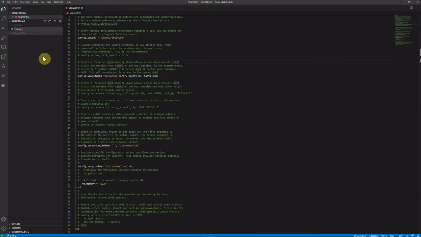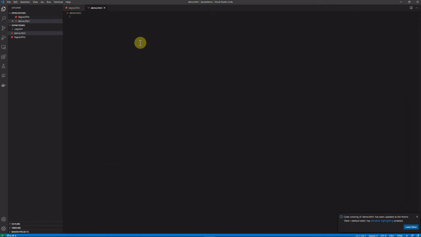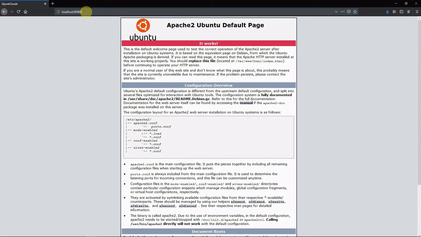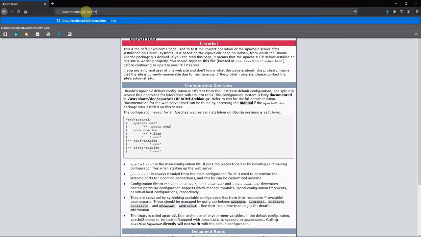Okay, so let me create a file over here, index.html, or you can specify something like demo.html. Inside this I'm just mentioning an h2 tag, and inside that I am writing welcome Skynet Clouds. So this file is called demo.html. Let me go to my browser and here /demo.html. You could see the file.